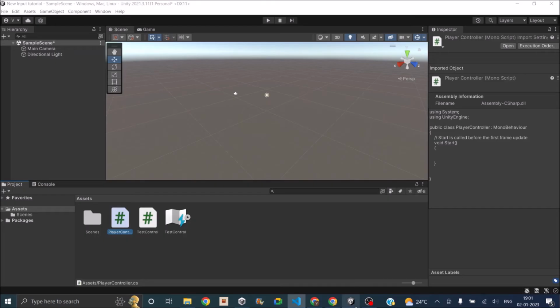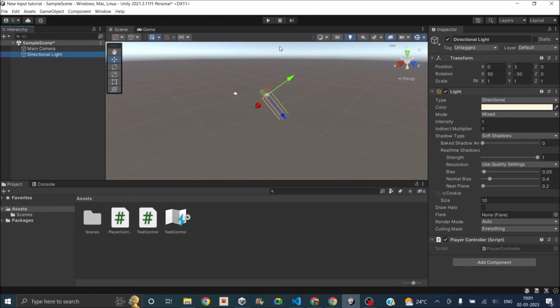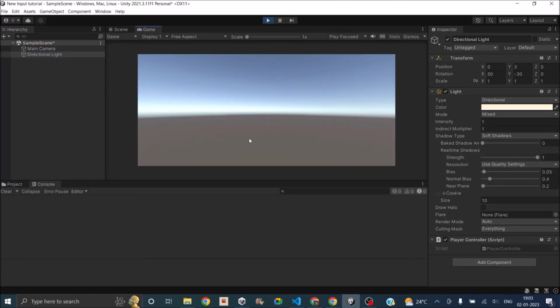Now let's go back to Unity. The script is attached to our directional light. So now if we play the game and press the spacebar, you can see that a debug log is displayed. Basically, you can create any number of actions and action maps, and you can have different control schemes for different devices. So you can configure it in any way.